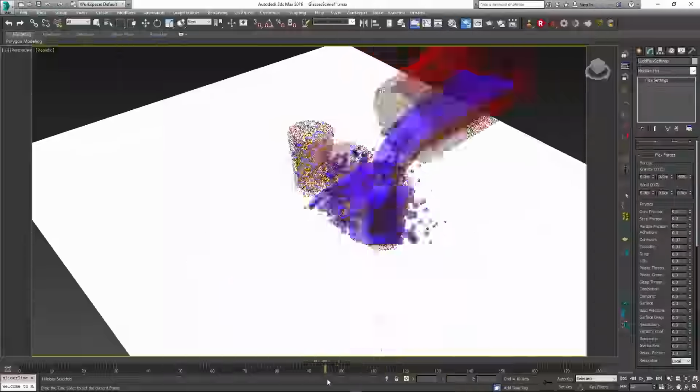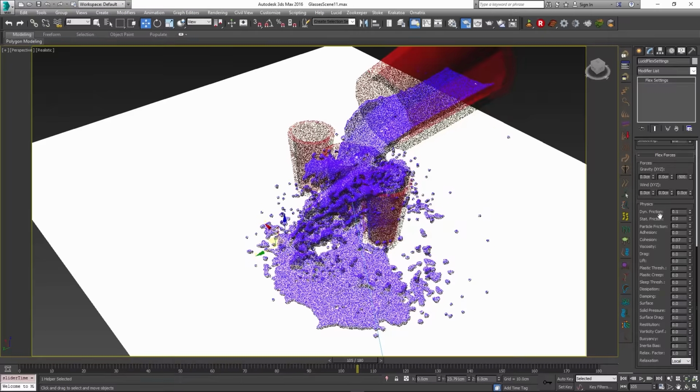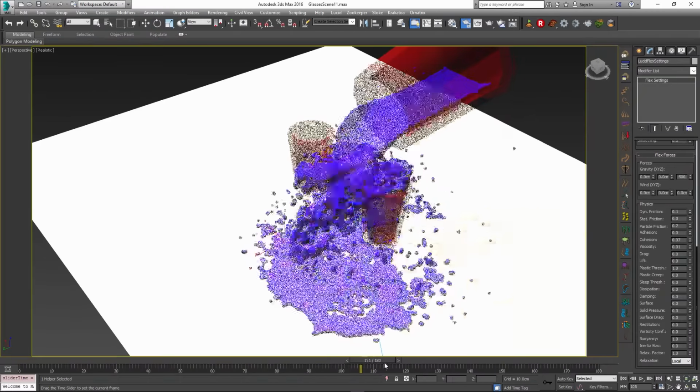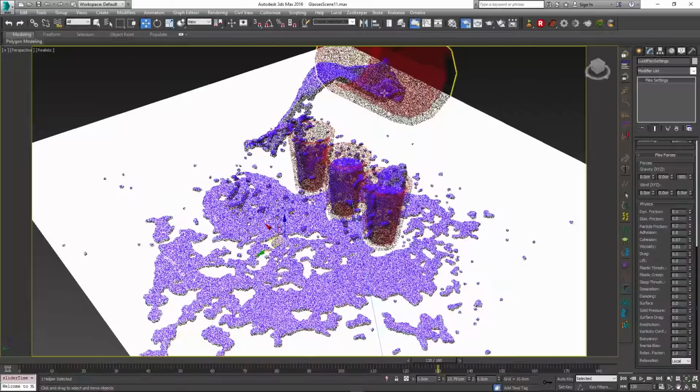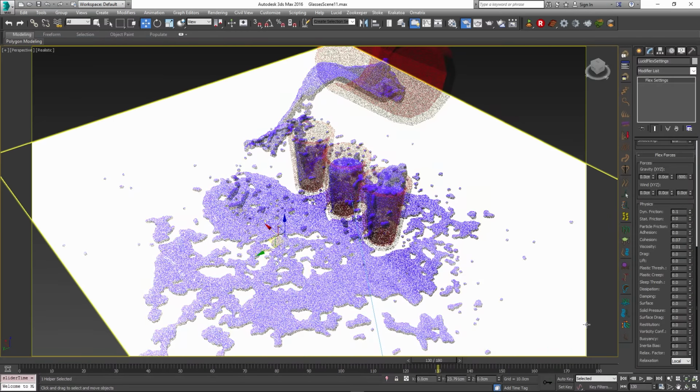If I had some kind of sticky liquid, then I could increase the adhesion parameter and then the particles would actually stick to the sides of the walls of my container, my glasses, and the tabletop that we have inside our scene.